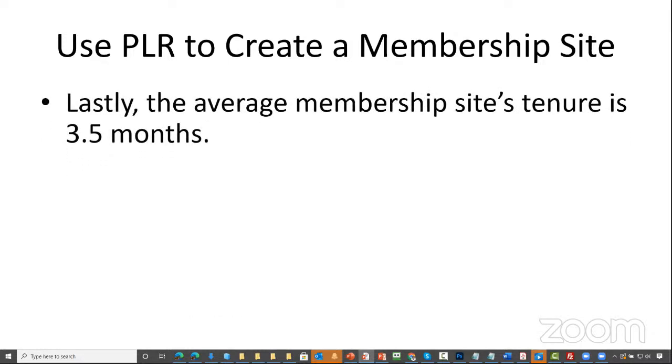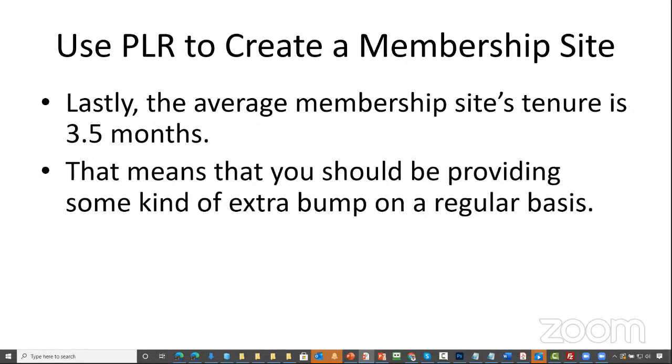Now, one thing that's important to note is that the average membership site's tenure is about 3.5 months. And that's if you provide the base level of value. So that's if you do what you're supposed to do, typically people are going to last for 3.5 months. So how do you last beyond that? Well, one of the things that you can do is you should be providing an extra bump, right? And so one of the things that I suggest is that for every month that you want beyond 3.5, make sure you're providing at least one or two bonuses on a regular basis, whatever it is, surprising people with extra things, right?